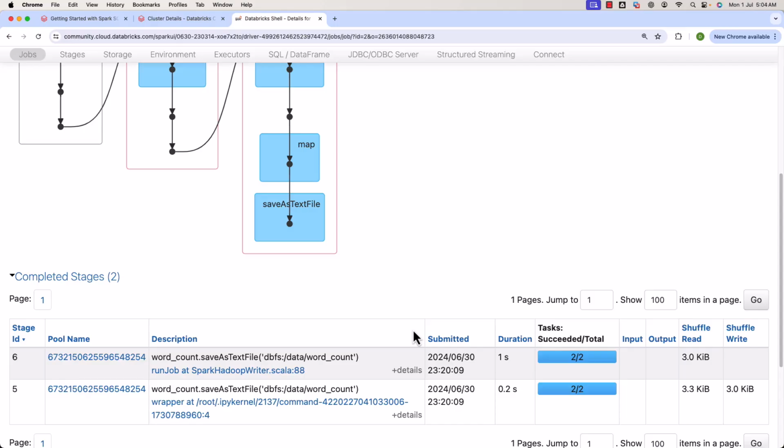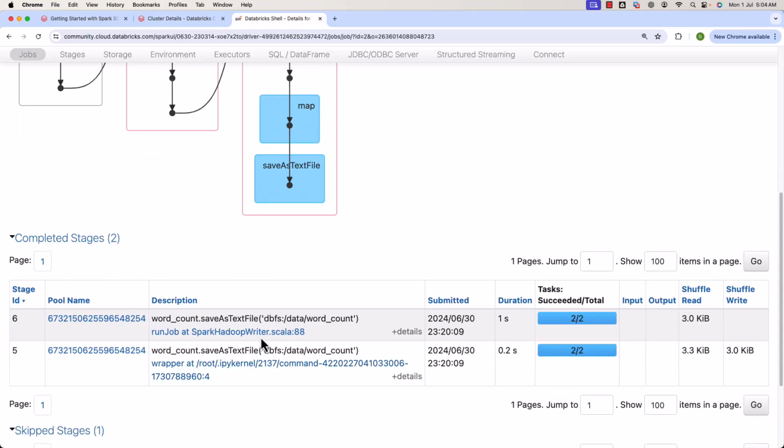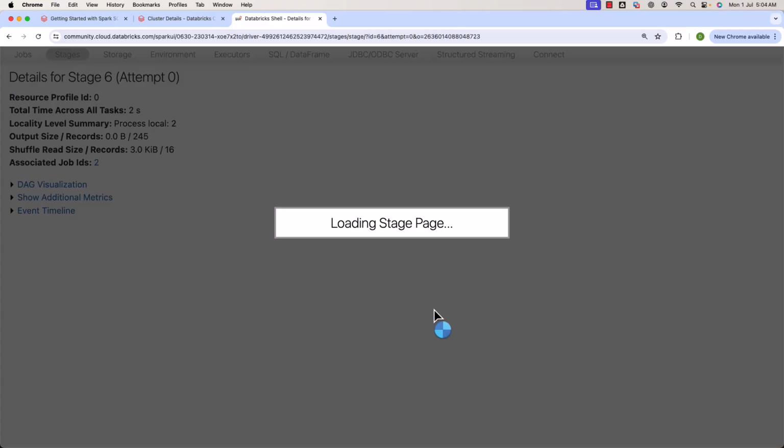In case you wanted to go into further details with respect to a particular stage within a job, you can click on the link here, and then it will give you further details. Let's wait until this is fully loaded, then we'll take it forward.